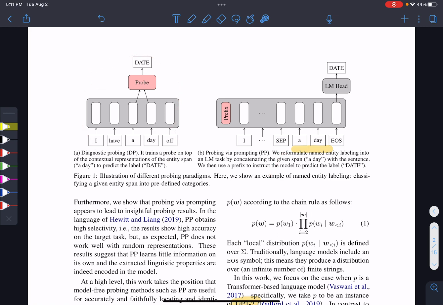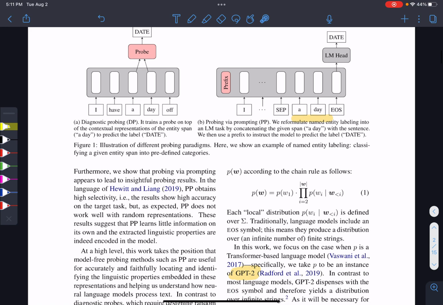So here I have an example, and what they're doing here is they reformulate named entity labeling into a language modeling task by concatenating the given span. They have some sentence here, this whole thing, and then this span of the sentence. They have these new tokens, separator and end of sentence. So they also increase the vocabulary with these new tokens. They have all this as input to the pre-trained model.